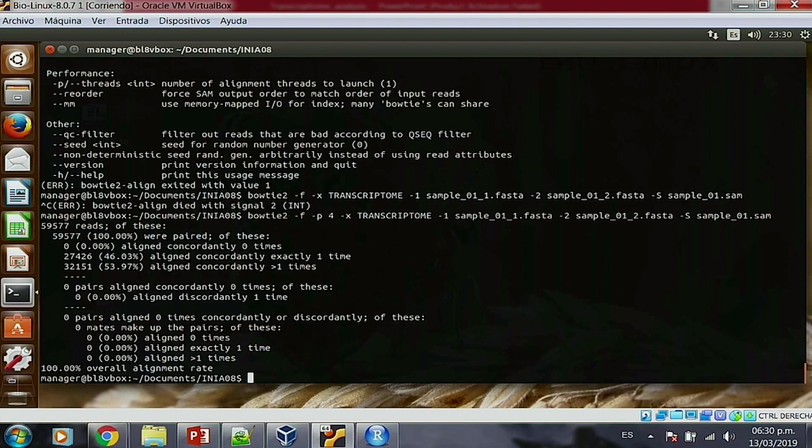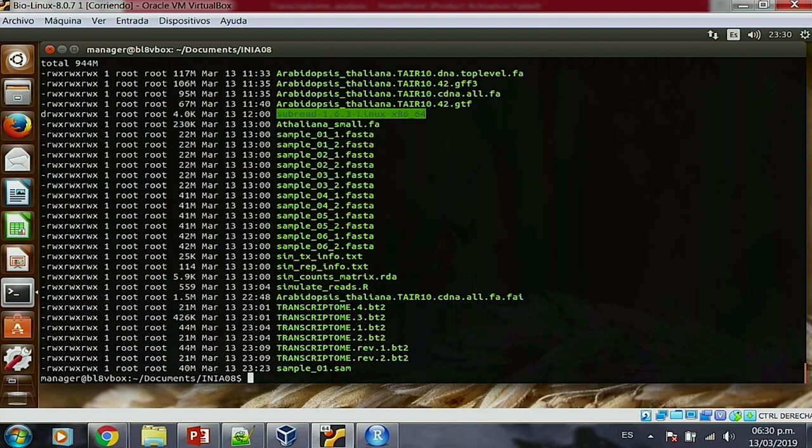Oh, yeah. We're going to get into that in just a second. Let's just quickly see that we've generated a sample 01.sam file. At this point, it's a text file, so you can open it. You can use head. You can use tail. You can use all the regular tools that you use to explore a file.